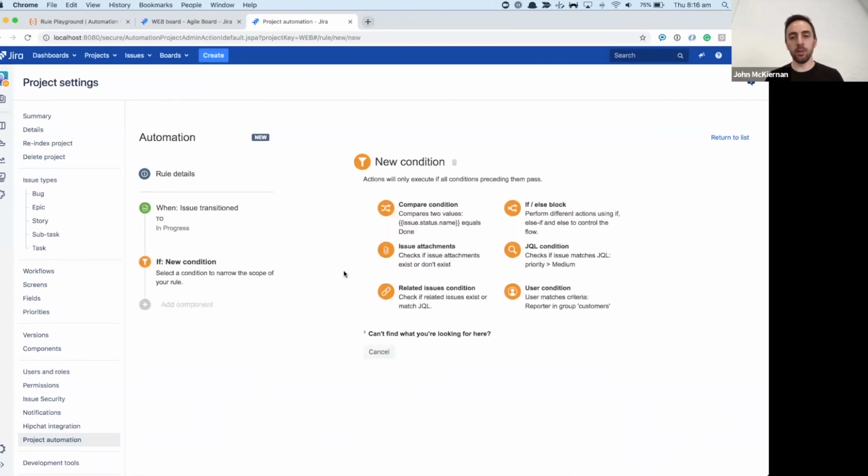Now with conditions, just like with triggers and actions, we have quite a few different choices here. One of our most popular conditions is the jaql condition. That allows you to run some jaql to check if the issue from the trigger matches this jaql. But we can also do things like run a user condition. For example, we could check if the reporter of the issue that was transitioned is in a particular user group. And there's even some more advanced things, like you can check conditions with related issues, to see if all subtasks of an issue match something. We'll have a look at this in a later example today.